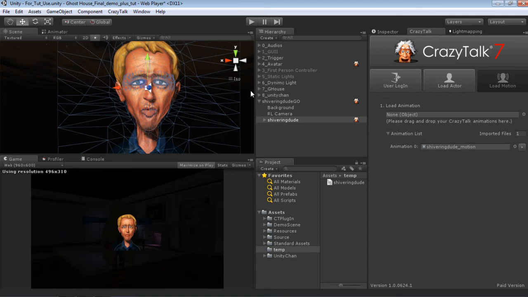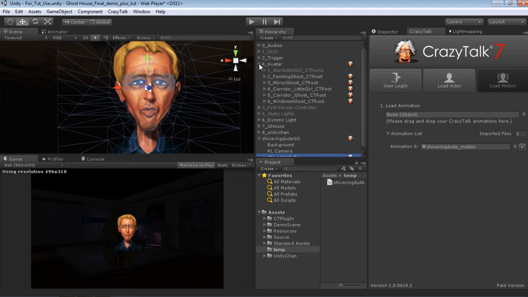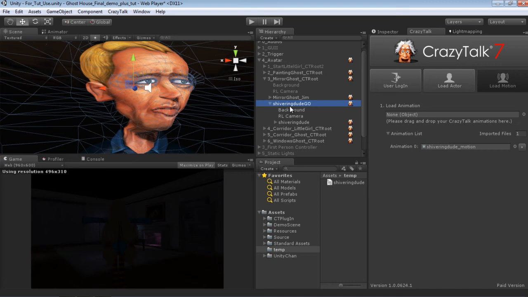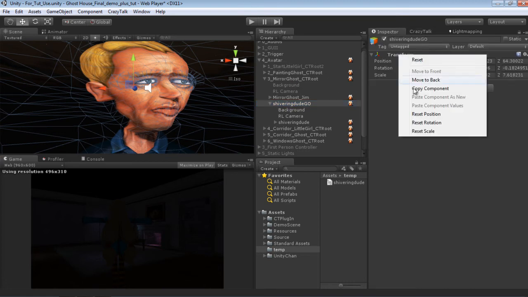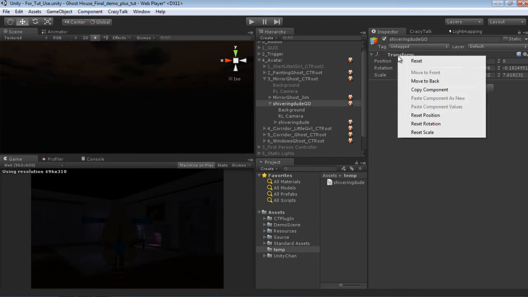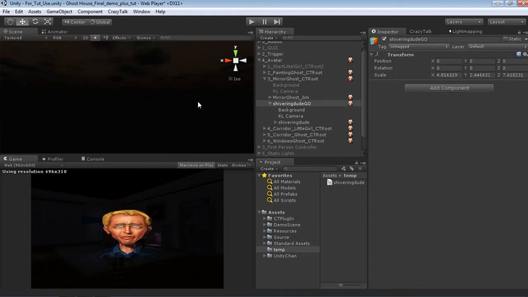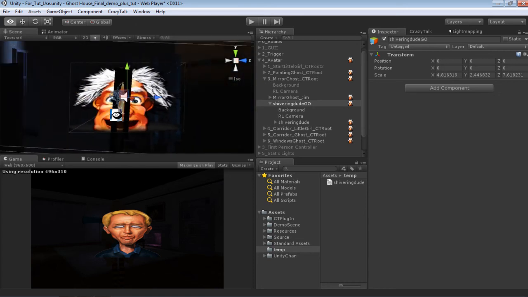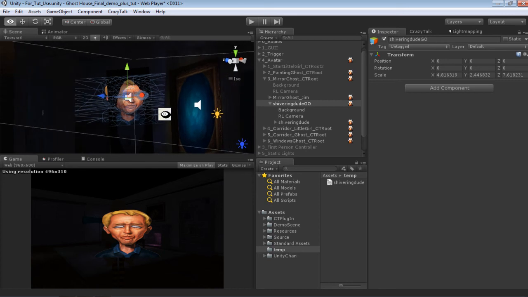So what I need to do now is get this guy into the place where the mirror lady is. We'll call her the mirror lady. And so I'm going to twirl down the avatar folder here, and we're going to take this Shivering Dude game object and parent him to the mirror ghost. This is pretty much the fastest way to get him up there. So let's go to the inspector, right click on the transform, reset position, right click again and reset rotation. Then let's press the F hotkey, and we should see him on the other side of this background guy, right over here. And there he is in the mirror.